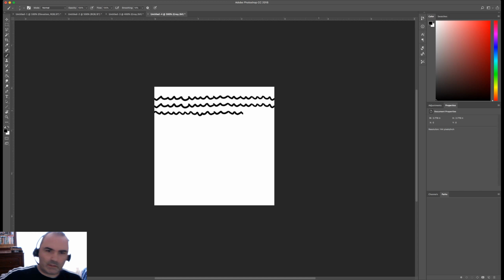This is really low rent water here. That's okay. What I need to do is make a tiling texture so that there's no weird seams. So I'll just do a few of these and you'll get the idea.